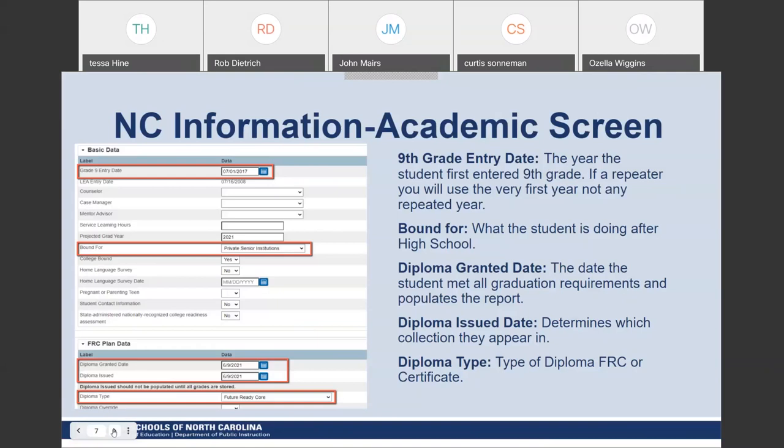To be perfectly honest with folks out there, I have run this report for a long time. I knew that both of those dates were necessary. I wasn't sure how each one functioned until I was researching for this presentation. So I'm glad to be able to give that to you. The diploma granted date is the date the student met all graduation requirements, and this date populates the reports.